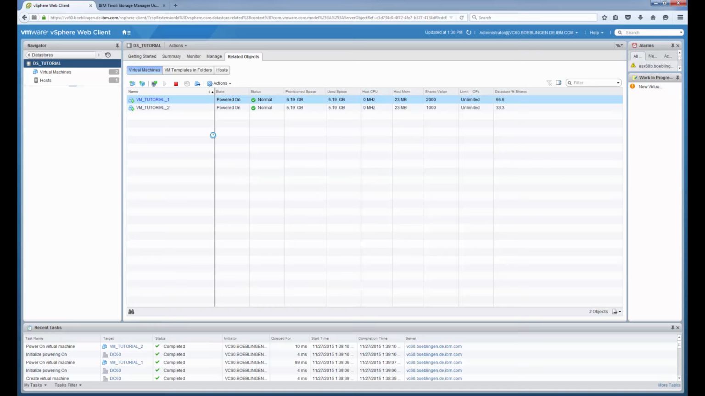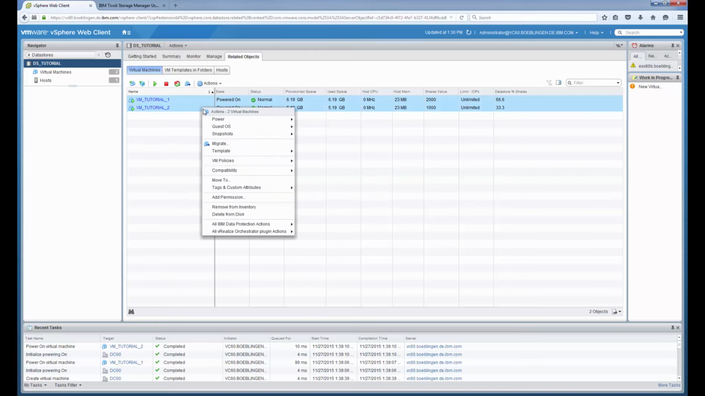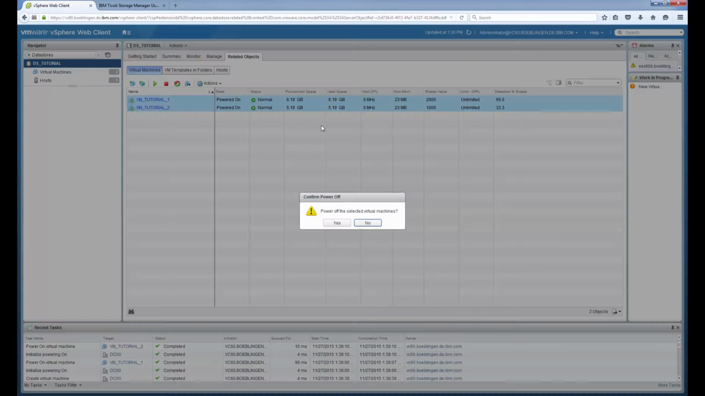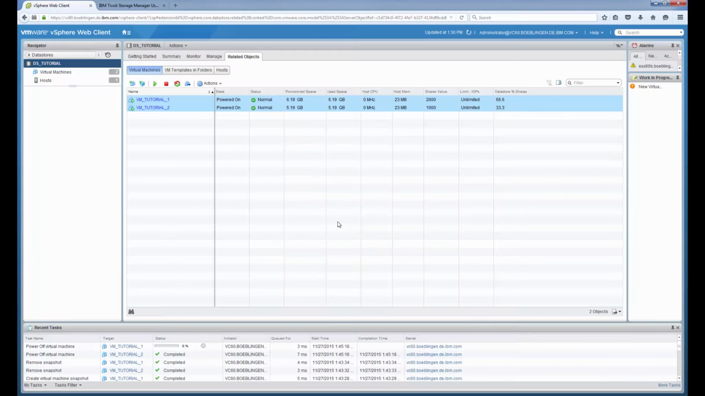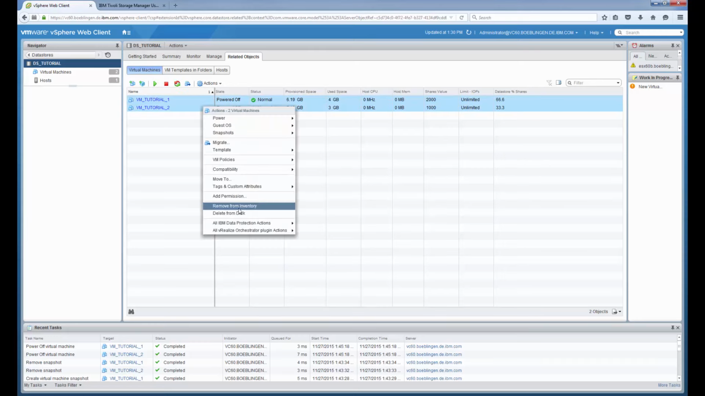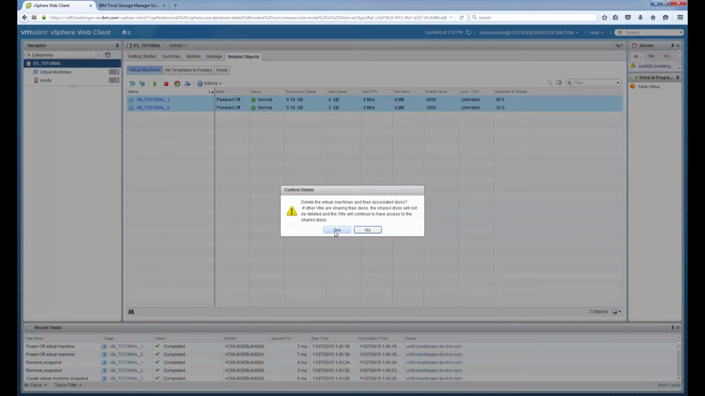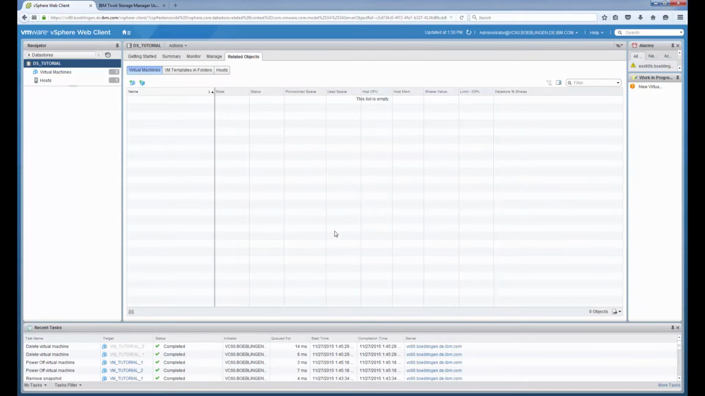To demonstrate an instant restore, I'm now going to delete our 2 VMs from the DS tutorial data store, then do an instant restore, and check back in the vSphere web client to see if those VMs have been restored.